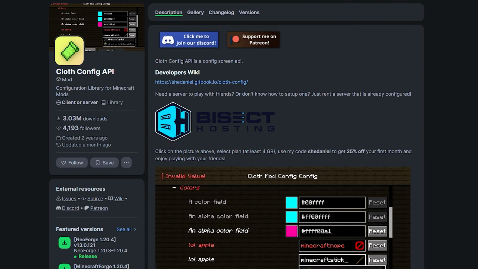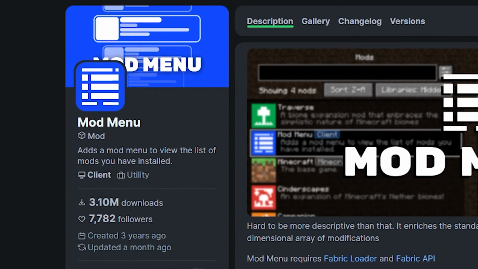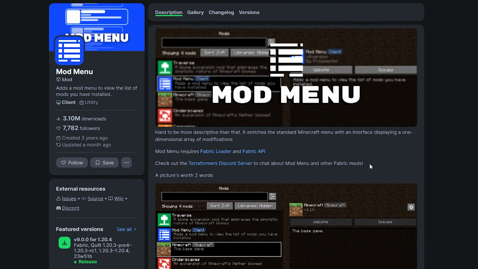And also very important is the Cloth Config API. It's an API that you just need to have installed on your Fabric to make this all work. You also want to get Mod Menu, which is a mod that gives you a list of all the mods you have installed on your client. Now, while we don't really care about having a list of all our mods, we can also use the mod menu to change some settings. And as we need to configure Bobby a little bit, Mod Menu is required.